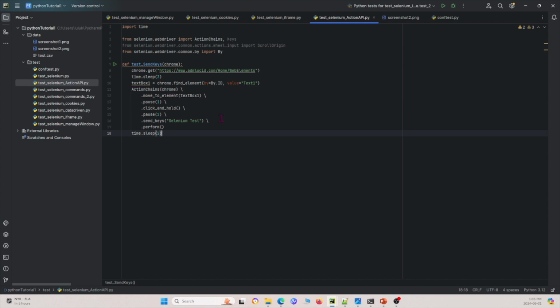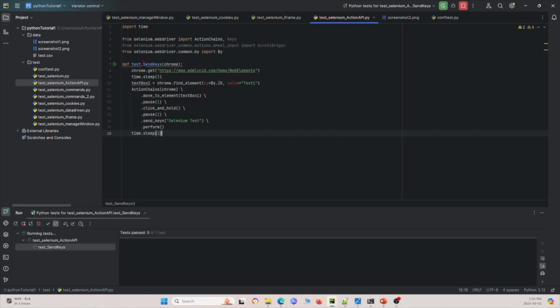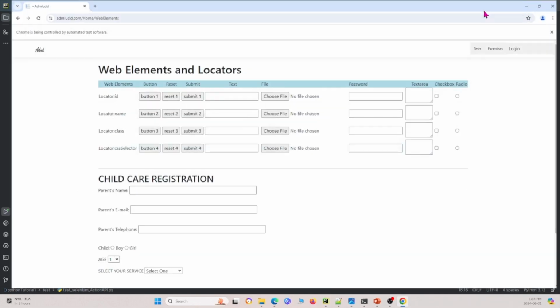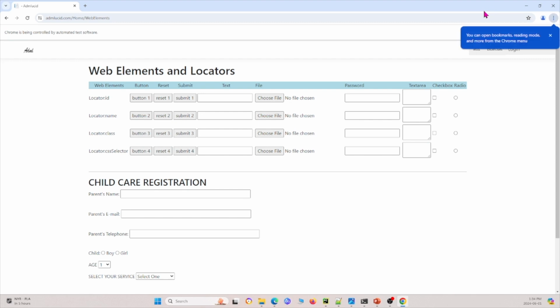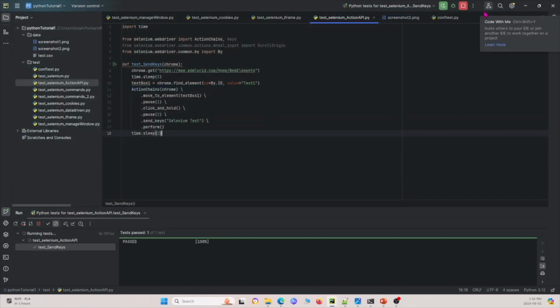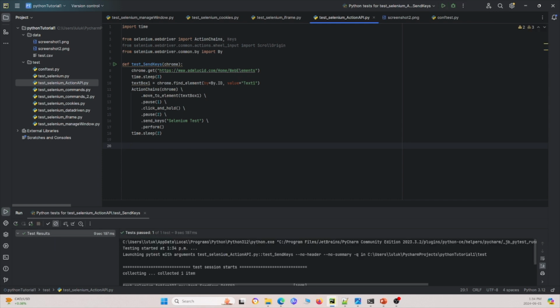Then right here, we create an actions chain. The actions chain is the bunch of different actions that we want to do using the Actions API. The first thing we do, we use move to element to move our mouse to the text box 1. Then we use click and hold to click it, and then we use send keys to type in Selenium test right here. If I go ahead and run this for you, we see that it clicks there and then it types in Selenium test right there. That's the first function that we write, and this is basically to send different keys into a text box.